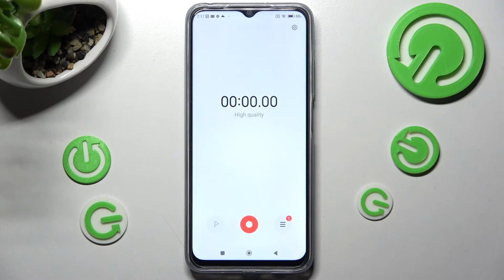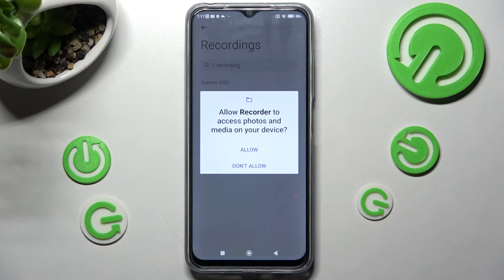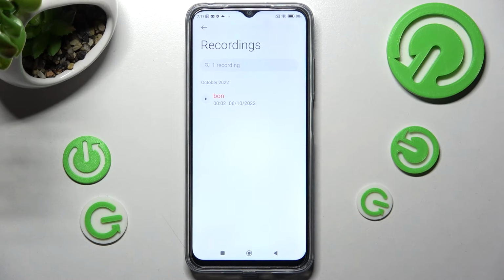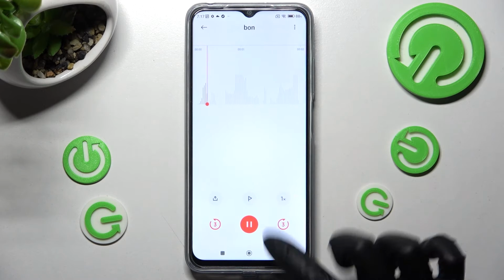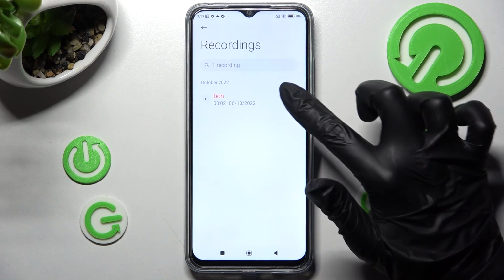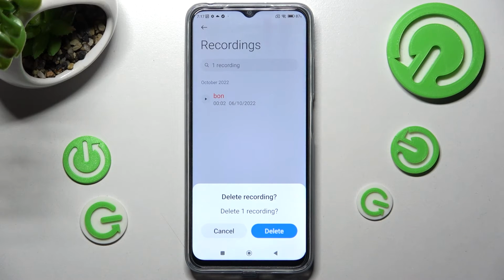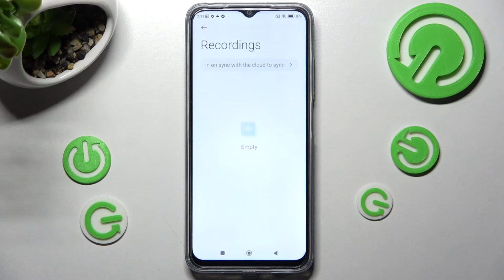Now to access your recordings, select this button with 3 lines. Then click on Allow and tap on one of your recordings in order to play it. If you wish to delete it though, you need to go back, hold it, select Delete at the bottom right corner and confirm your choice in the pop-up.